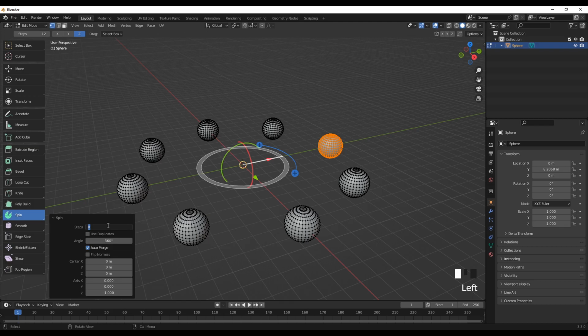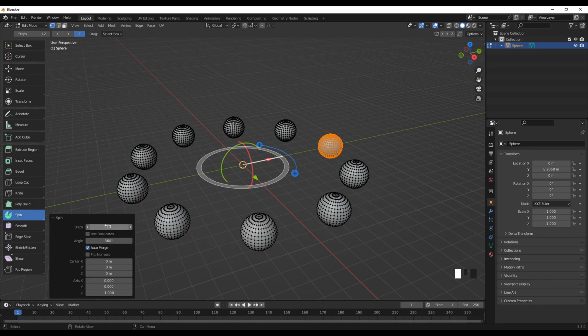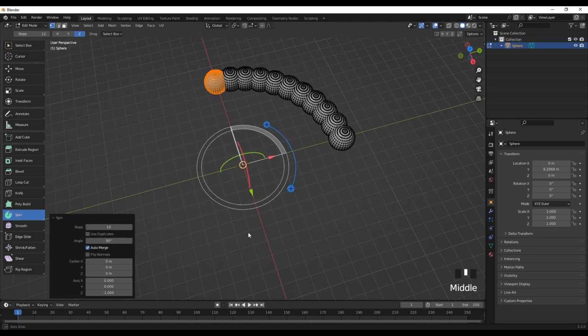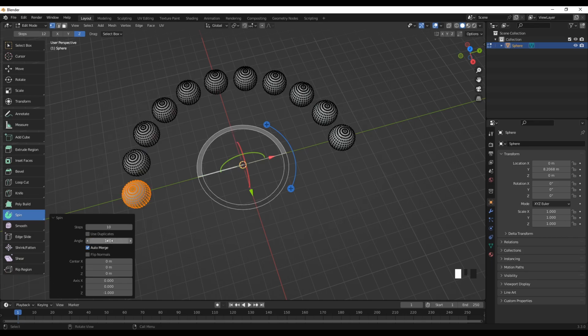So you can vary as much as you want, and you can vary the angle. A 90-degree angle looks like this one. 180, and 360.